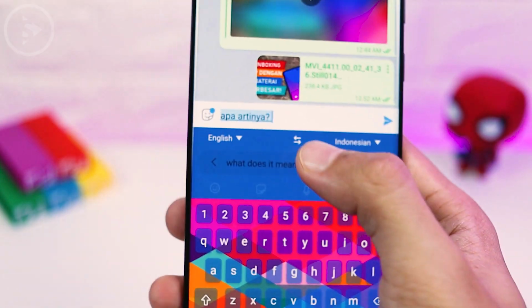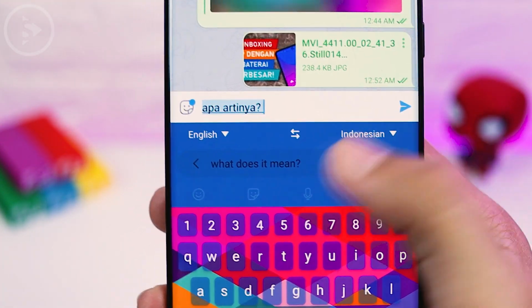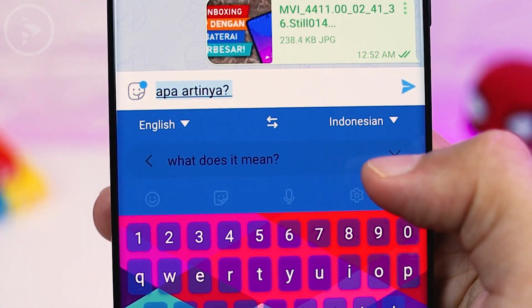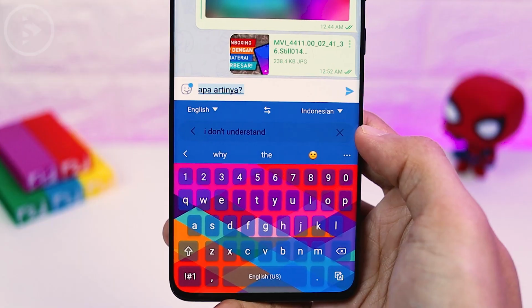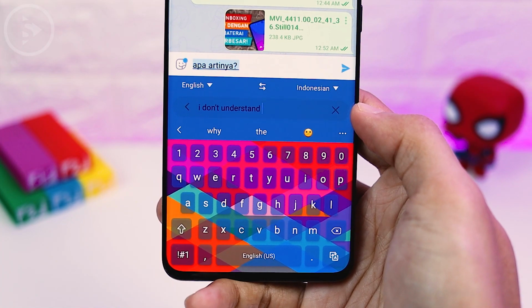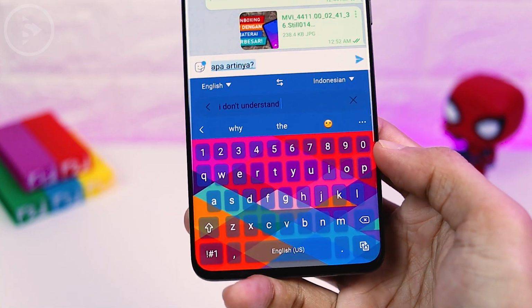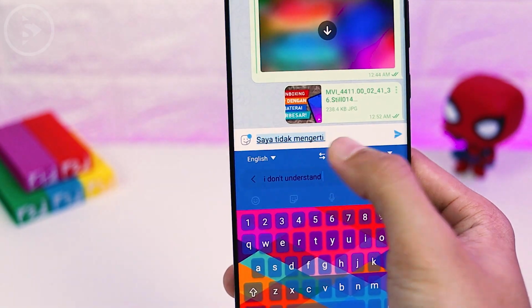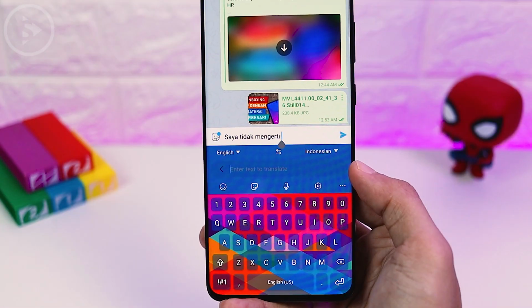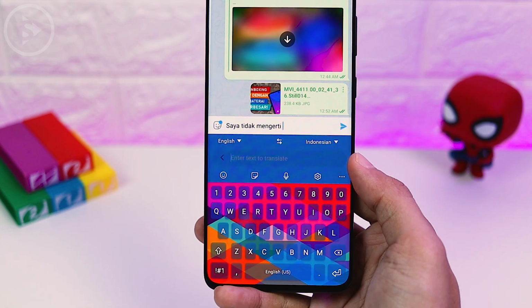Then here it will immediately appear the meaning of what we have typed. So you can easily translate to various languages directly from the keyboard with this feature. If you often chat in different languages, this is of course very helpful for your productivity. So it will be easier when you want to send a message like this. You no longer need to translate it manually.